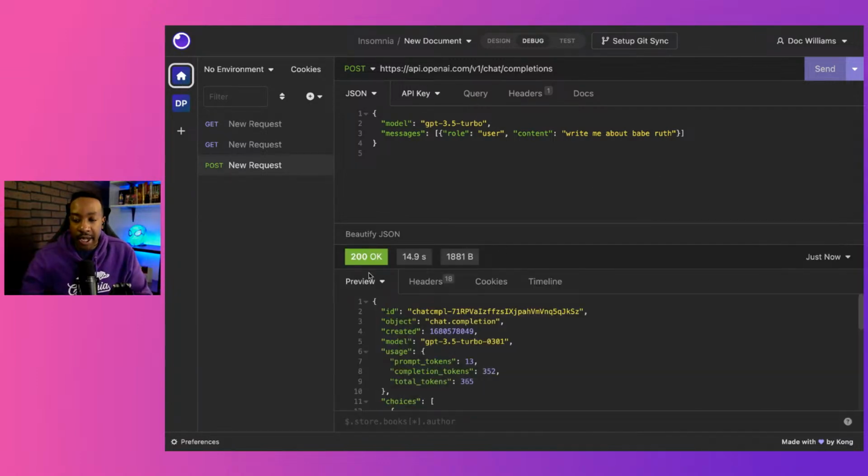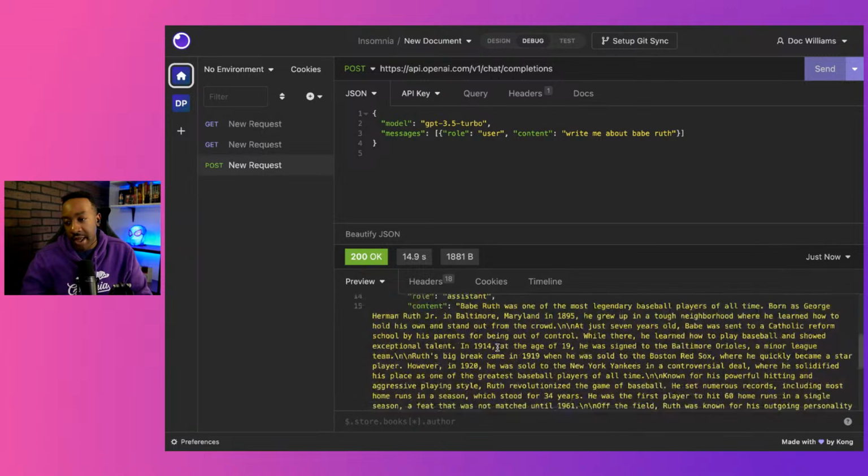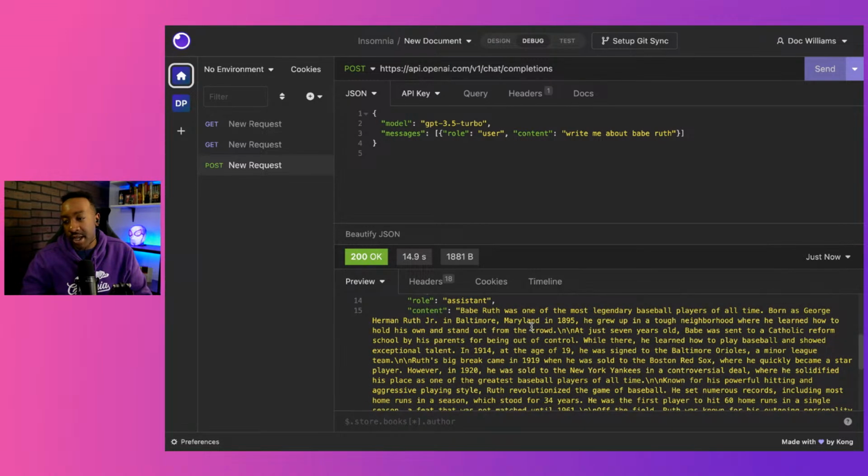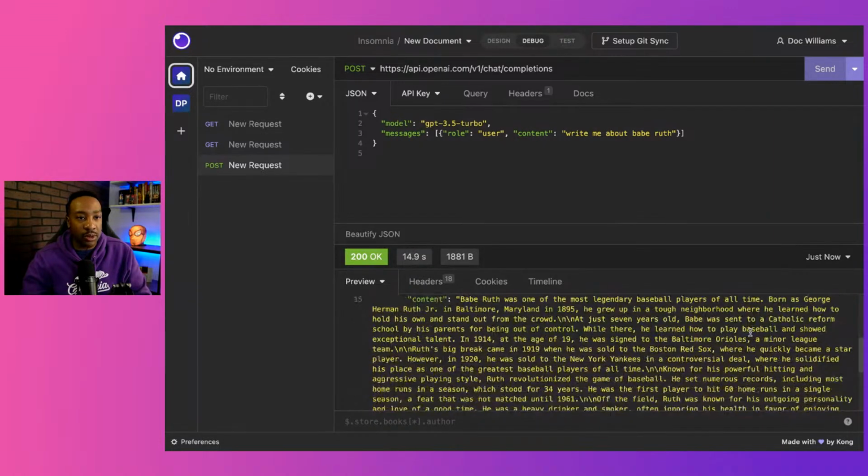And it said, okay. So that means it went through at 200. And then right here, Babe Ruth was one of the most legendary baseball players of all time. And you see, it just wrote me a small story about that. Let me know in the comment section if that makes sense.